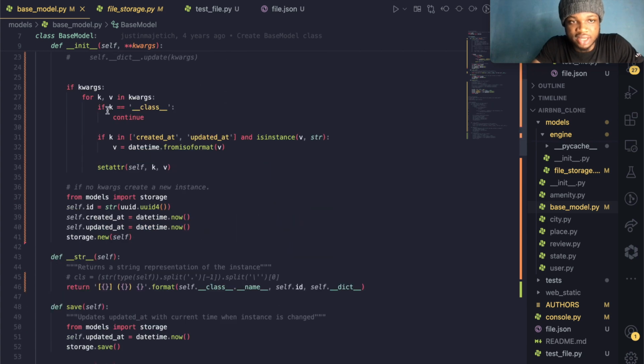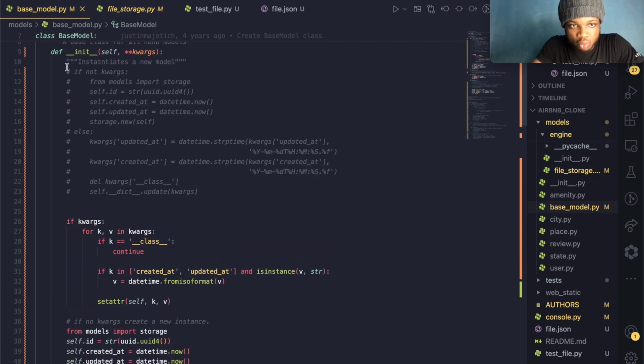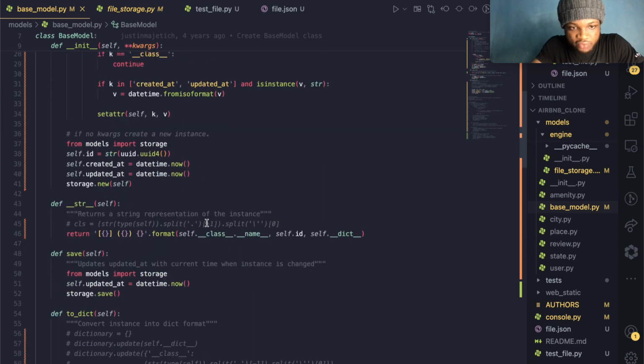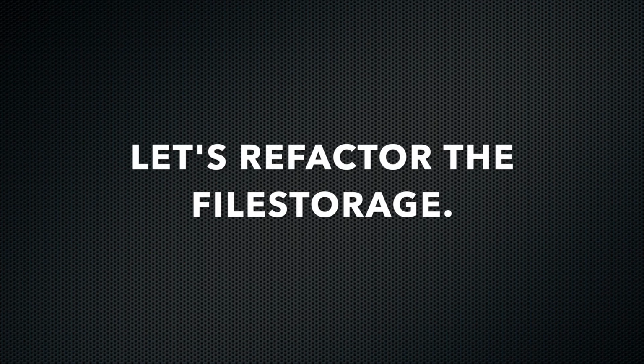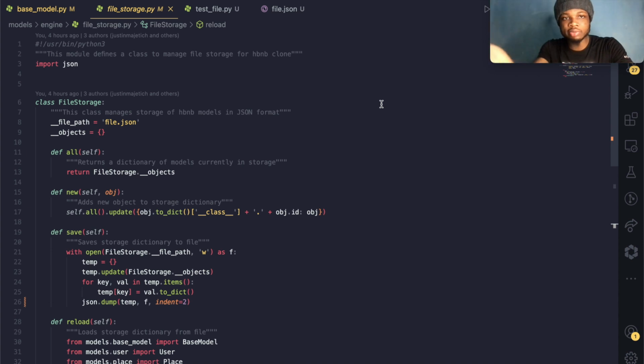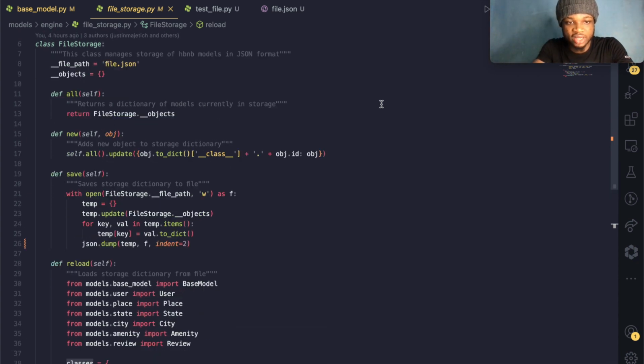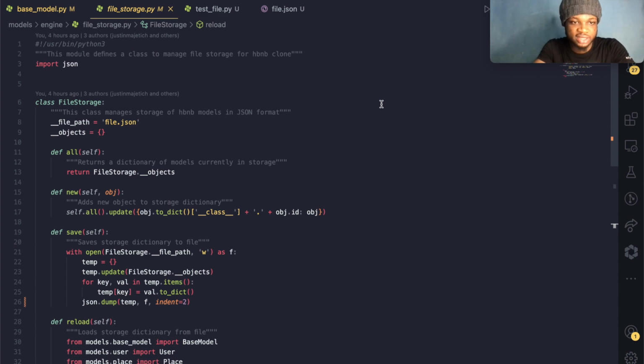So I think it's pretty clear right now. We just went from this to this little code over here, and this and this and that, right? So now let's go to the file storage. So welcome to the file storage, right? Let's see if there is any need for an update over here. So I think the file storage is pretty clear.